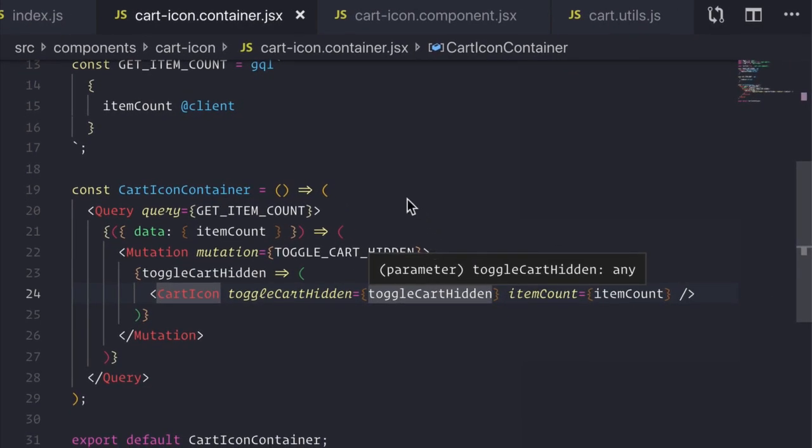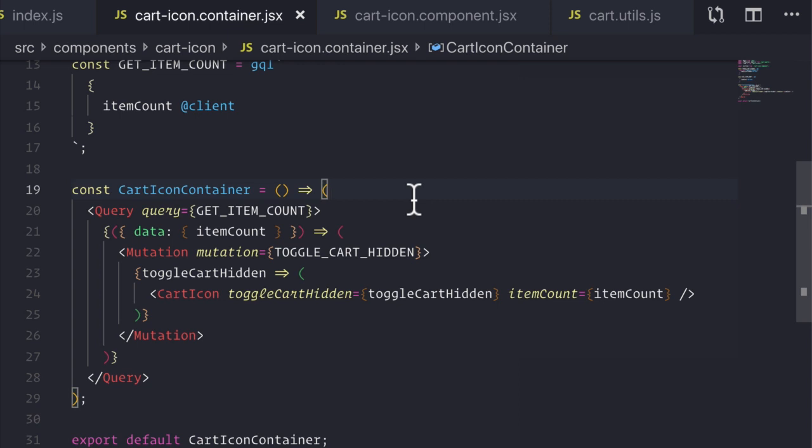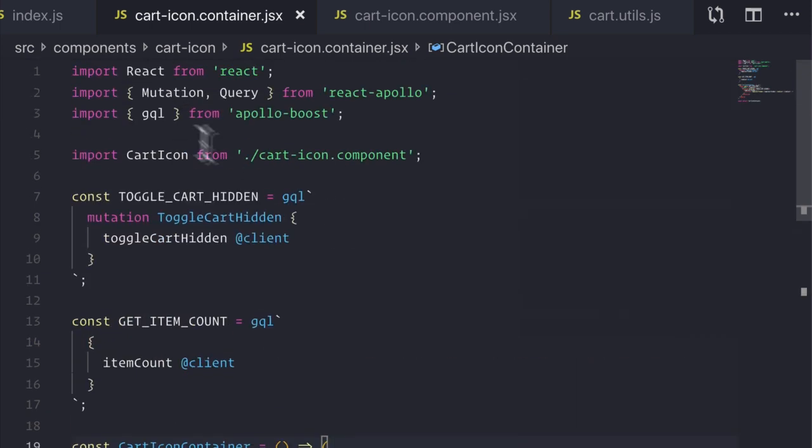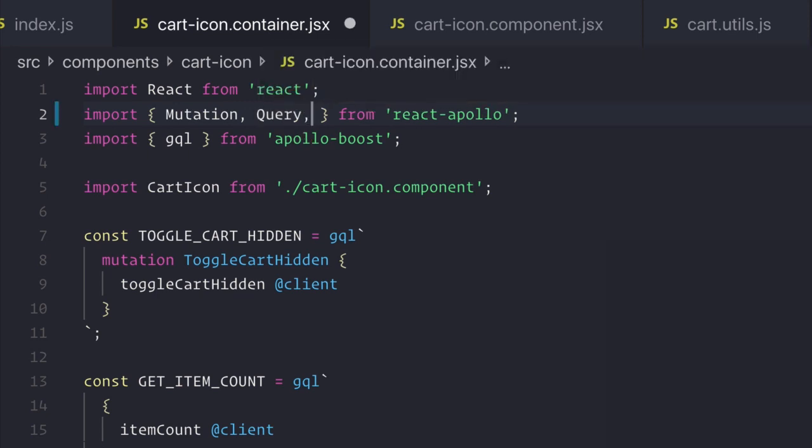Now, there is one last thing I want to show you. What I'm going to show you is a way where you can use the higher order component pattern to compose out this container in a way that looks way more similar to the connect function that we're used to using with React Redux. So what we're going to do is pull in the compose function and the graphql function. These are two functions that we can use in place of the Query and the Mutation components that we just explored in all these last few lessons.